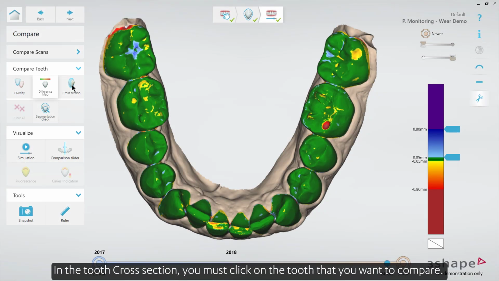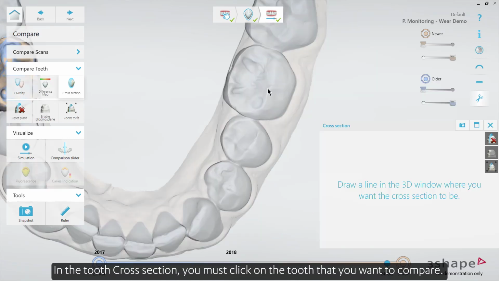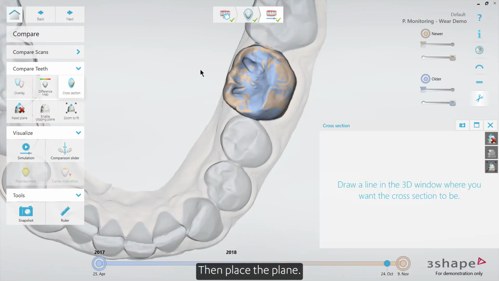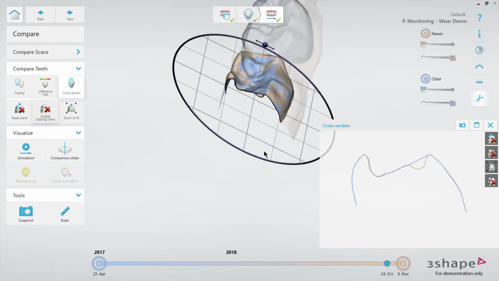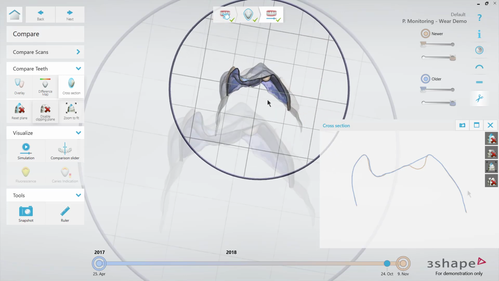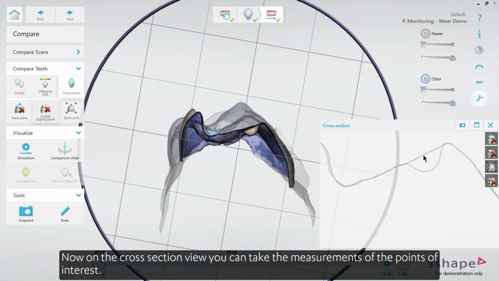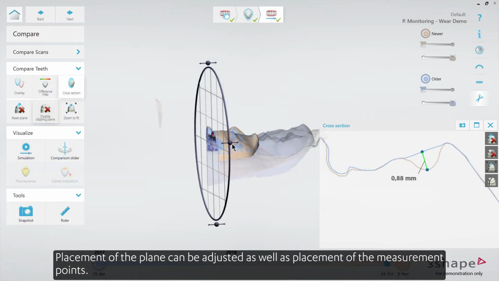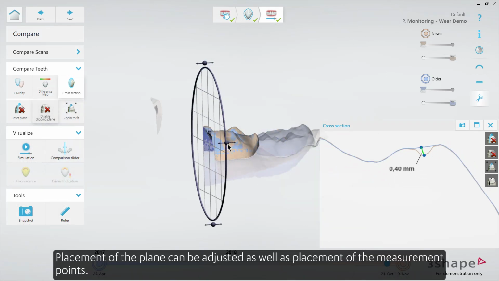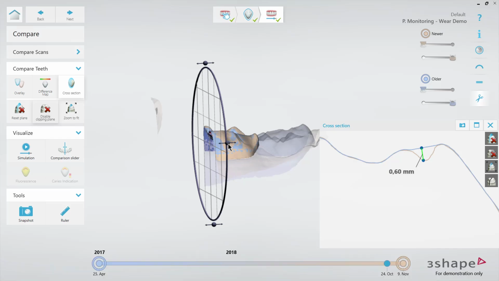Note that the difference map here encompasses only teeth and differentiates between additive changes, shown in blue and purple, and reductive changes, shown in orange and red, where the loss of tooth substance is detected. In the tooth cross-section, you must click on the tooth that you want to compare. Then place the plane. You can hide part of the scan for a better view. Now on the cross-section view, you can take the measurements of the points of interest. Placement of the plane can be adjusted, as well as placement of the measurement points.